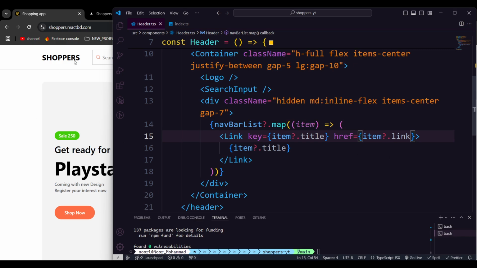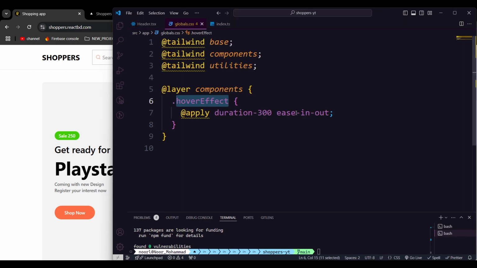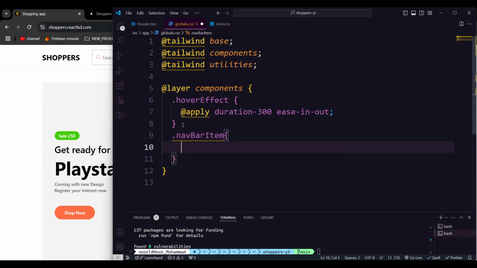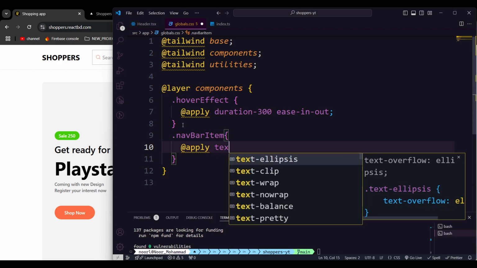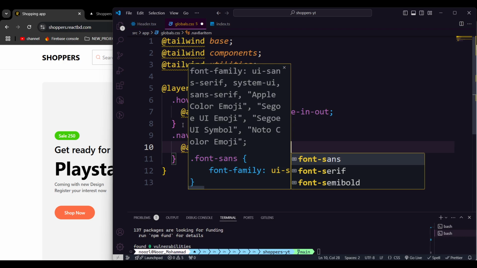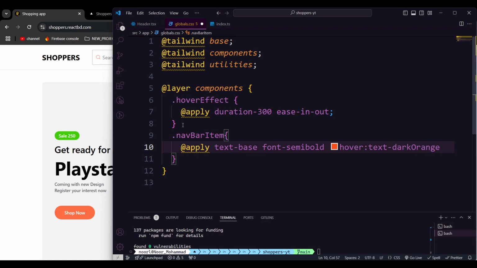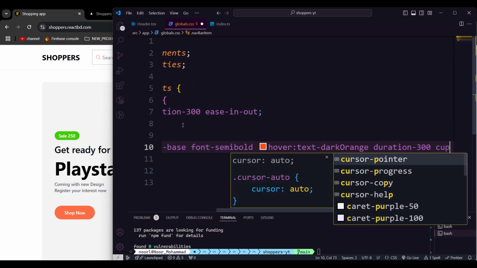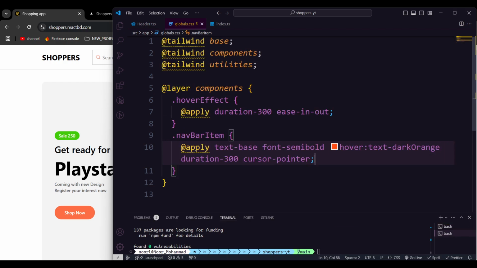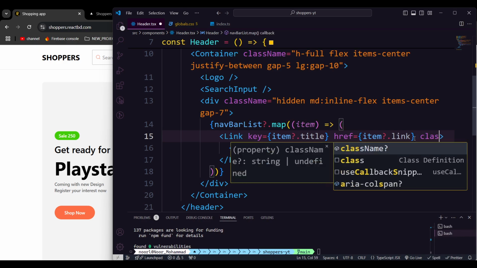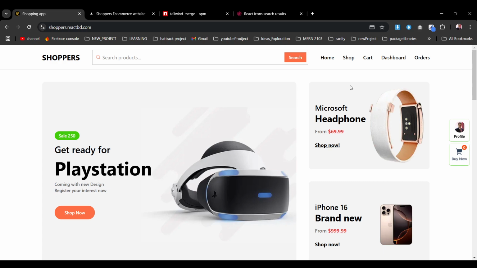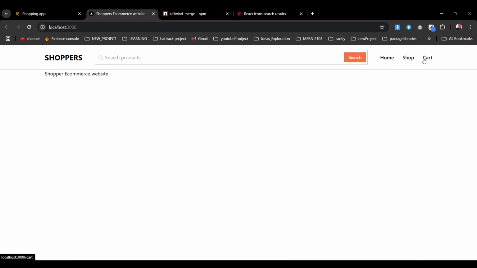For the link tag, we're gonna generate one more class in the global.css. What's it going to be? It should be navbar-item. Here we combine that class with @apply, and we make it text-base, font-semibold, and the hover text should be dark orange, with a duration, and make the cursor pointer. Okay, done. So that's the class we're gonna provide. Let's roll over here, and for that className I'm gonna provide navbar-item. As you see, as we provide it, we get home, shop, cart.